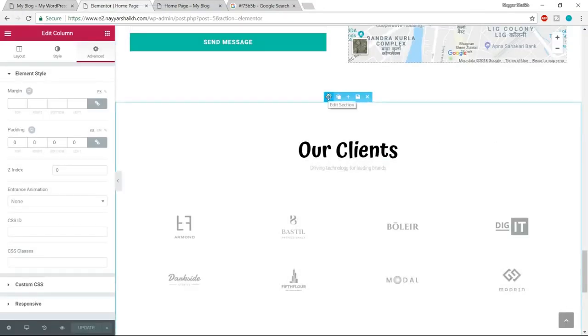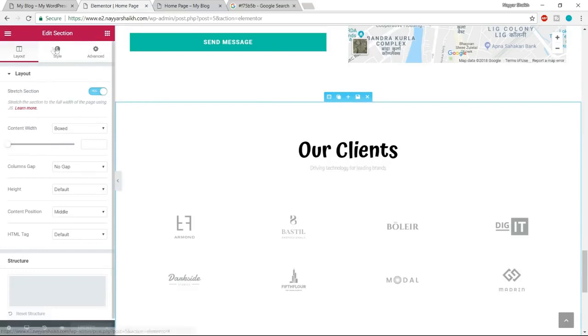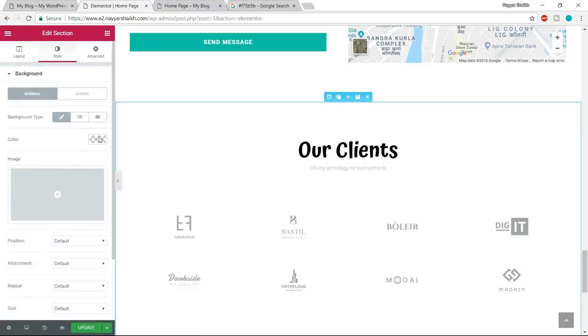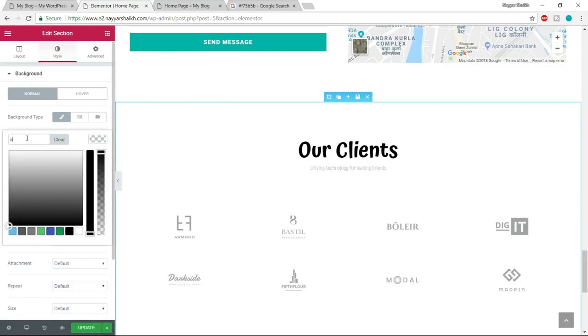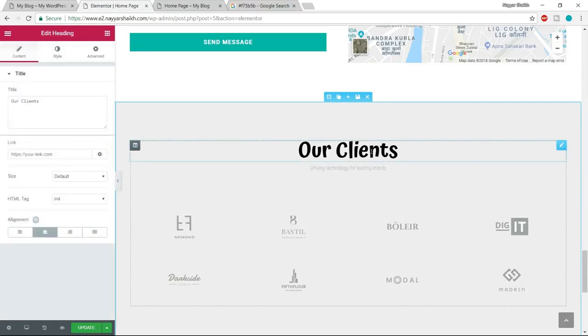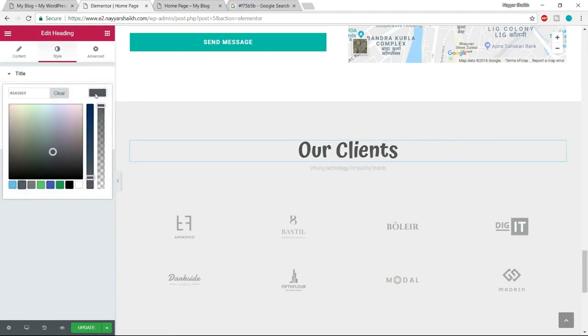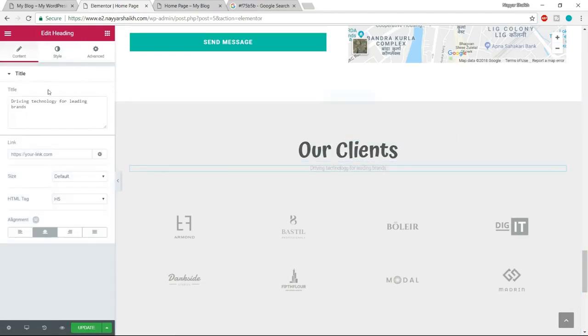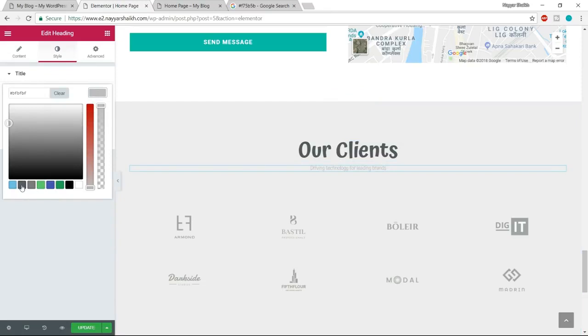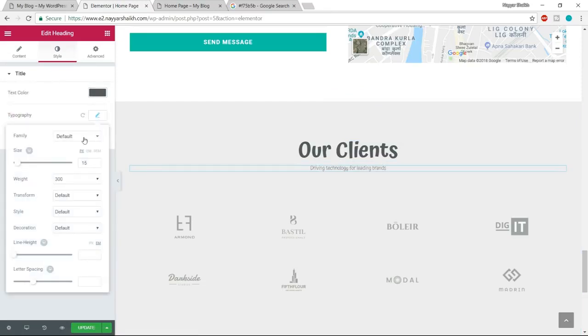Let's hover over here and click on this edit section. Go to style, background color, and let's put the same color that we have put earlier. So we have this background color. Now select the title, go to style, let's change the color to dark gray. Now select the subtitle, go to style, let's change the color to dark gray, and also let's change the typography to Poppins. Font size to 20 and the weight to 400.